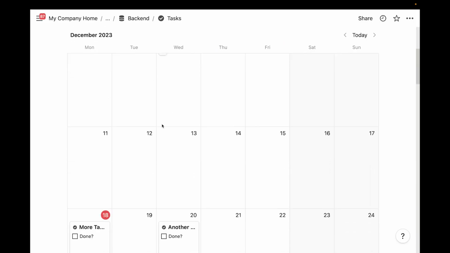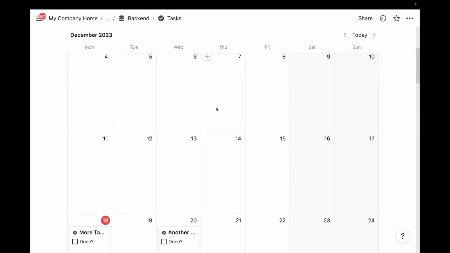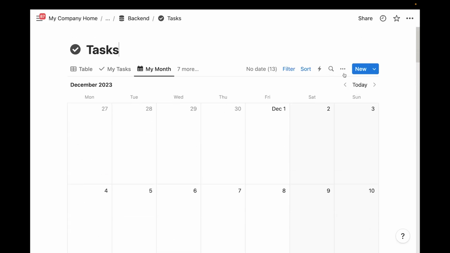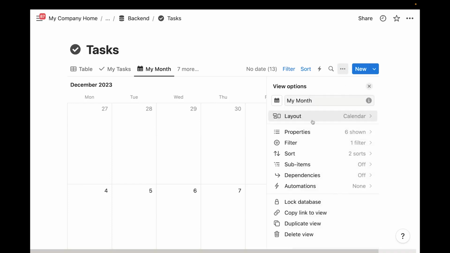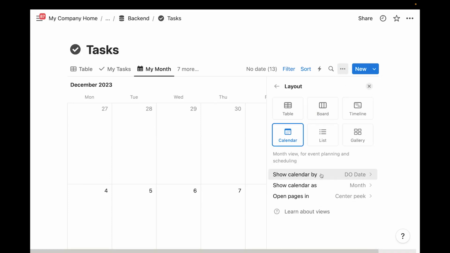Either as a month view, right? Where you see all the tasks that you have for a month, or, and that's a very new and recent update, as a week. And in order to switch that, you click on the 3 dots and then go on calendar. And here you see show calendar by, and then you can pick the date property by which you want to sort it, and then show calendar as, and you can switch between month and week.